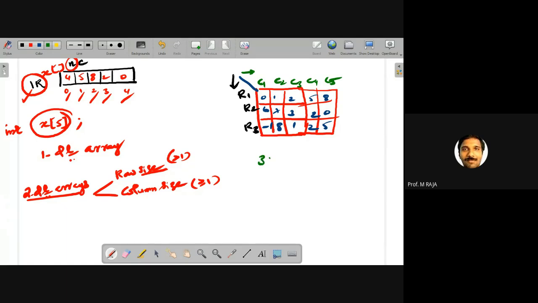For example, having 3 rows and 5 columns, we have 3 into 5 is equal to 15 elements. So the matrix consists of the product of its dimensions as the number of elements, 3 into 5 are 15 elements. Since the row size is greater than 1, and the column size is greater than or equal to 1, this is said to be a two-dimensional array.